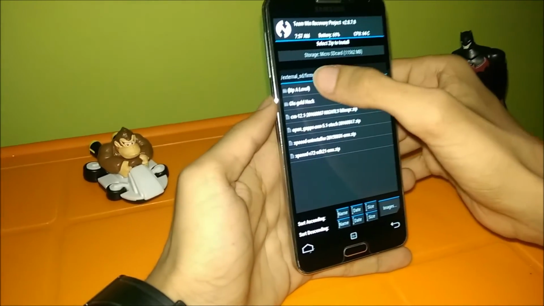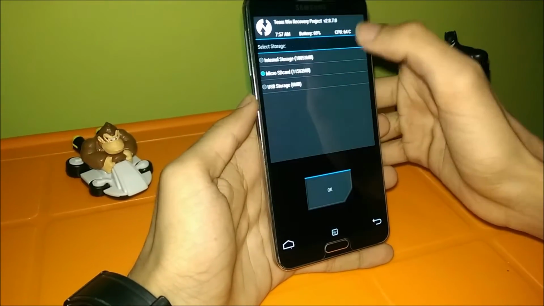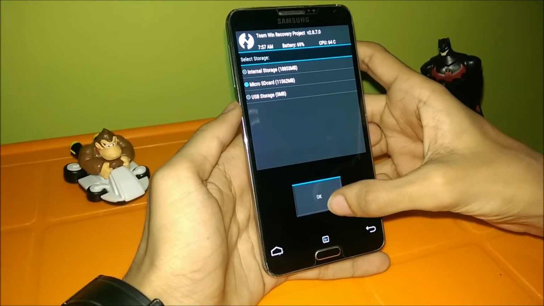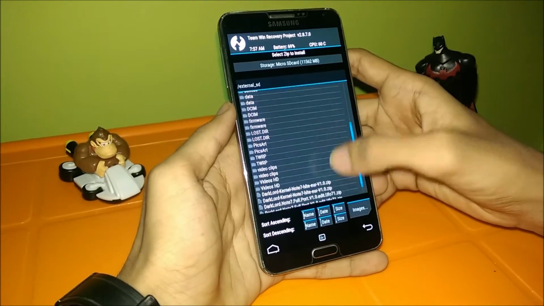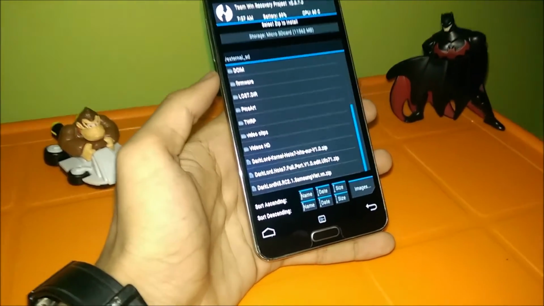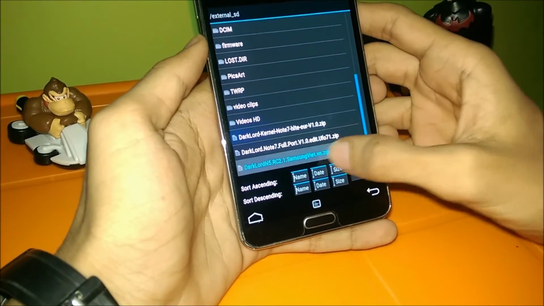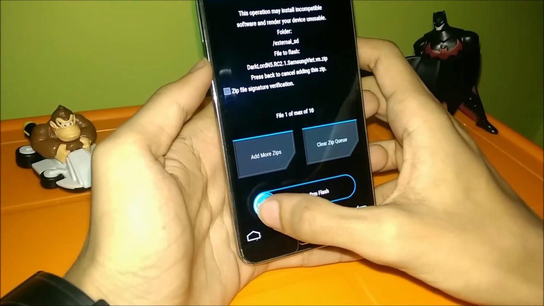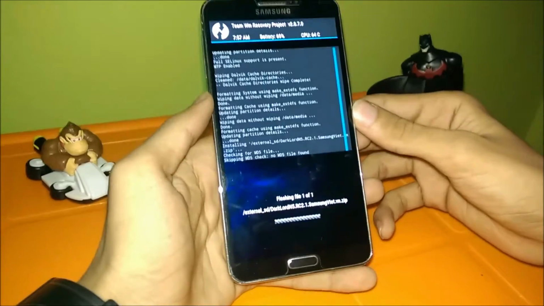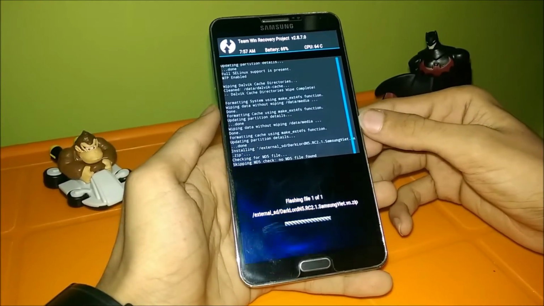Now install. Select your storage. I have the ROM in the micro SD card, and go to the zip file. I have Dark Lord N5. Click on it and install it. Swipe to confirm. Now it will take you to the Aroma installer.